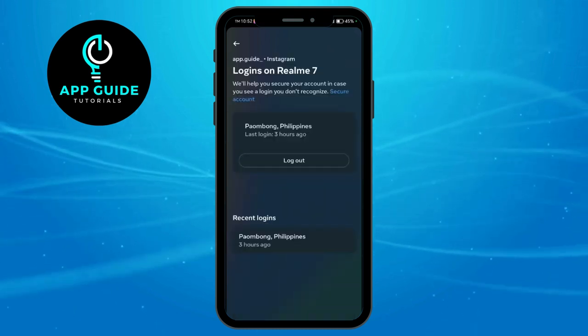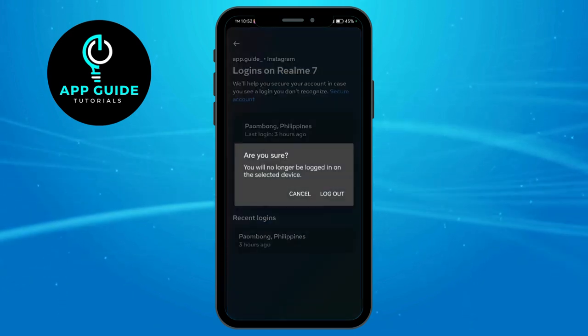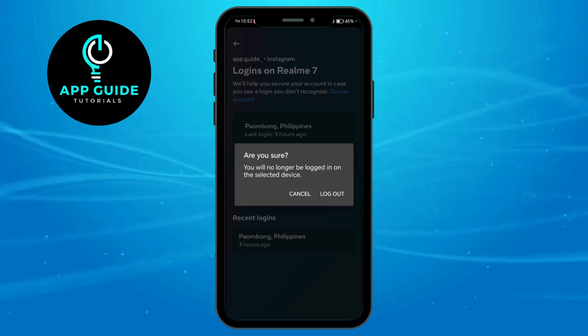You can just log them out of your Instagram by tapping this logout button, so that you will no longer be logged in on this selected device. So that's it. That's the whole process.